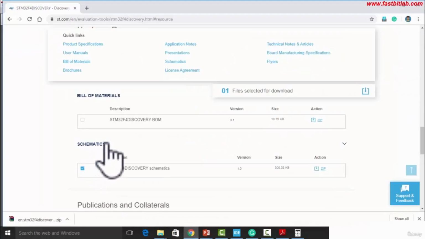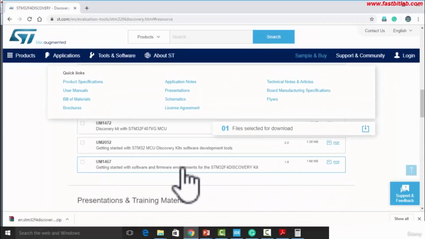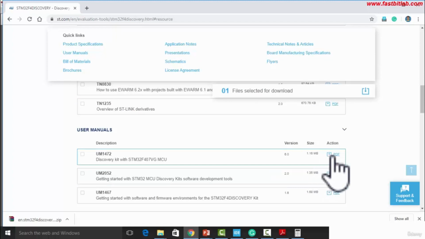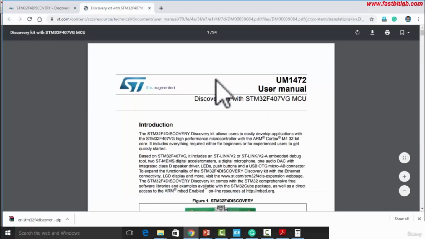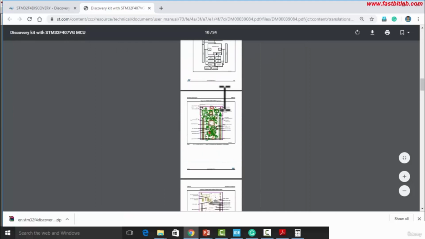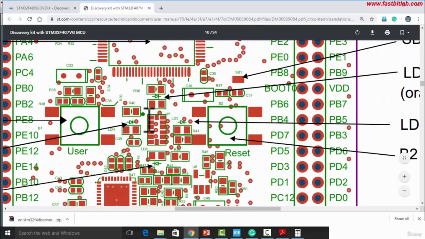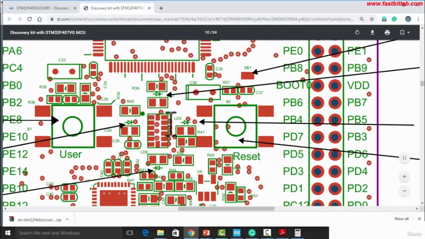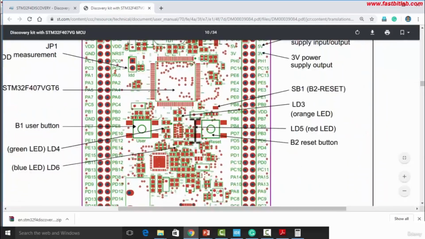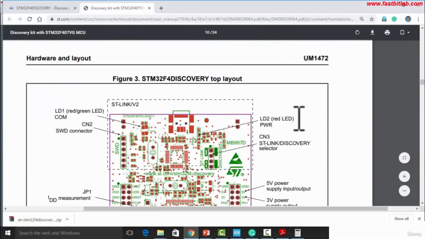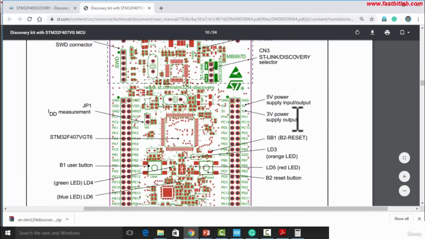For that, what you have to do is go to the user manual. So let's open the user manual. And this is the user manual, and you can see that they have explained the board here. If you zoom in here, you can see that these are the LEDs. This is LD4, and like that, this is LD5. So they have mentioned it here.